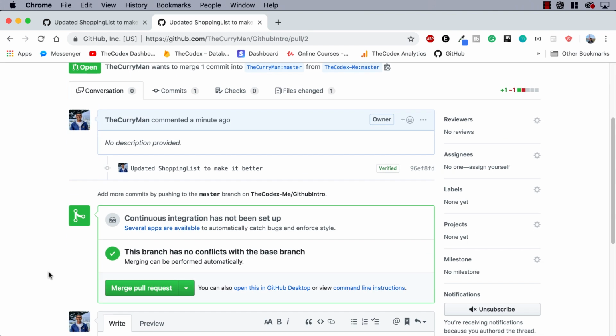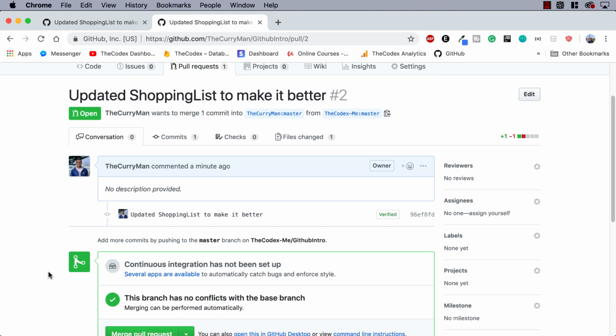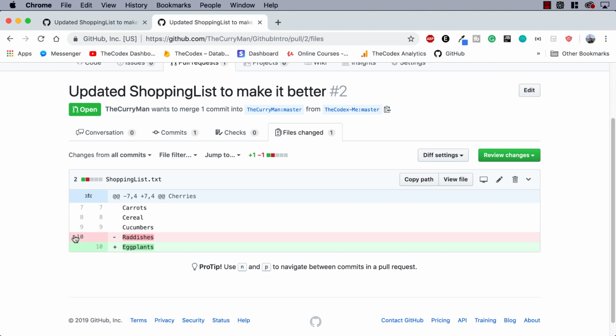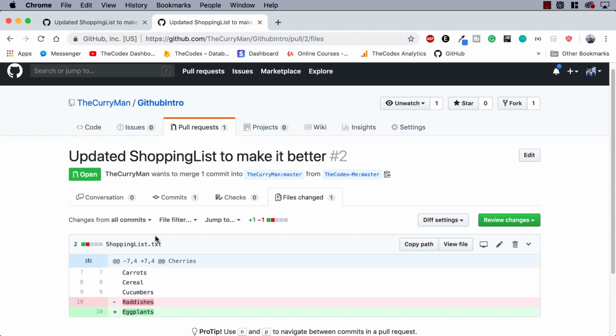So if I click on this, I can actually see what changes they were able to make. If I go on commits, I can see what commits they have. And then if I go to files changed after this loads, I can actually see what changes they made to the files. So if I click files changed, I can see that, oh, they removed radishes and added eggplants. Now I, as the owner of the original shopping list, can be like, okay, do I like these changes? Do I want to take in these actions that some external user provided? Do I want to improve my repository as a whole? And personally, I don't like radishes, I love eggplants. So yes, I'm gonna go ahead and accept these changes into my repository.